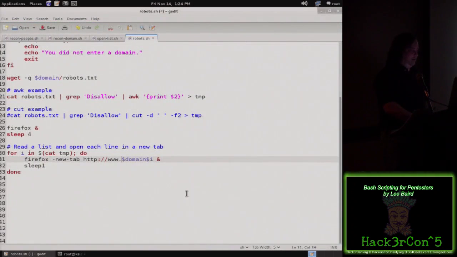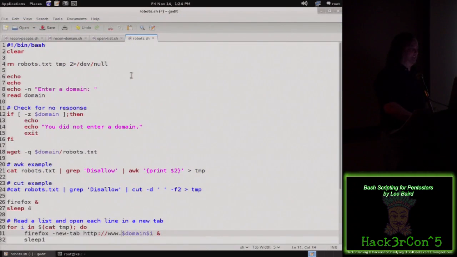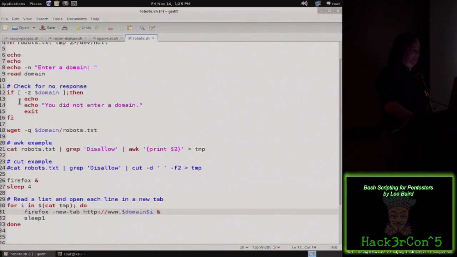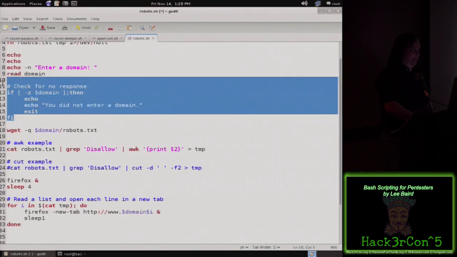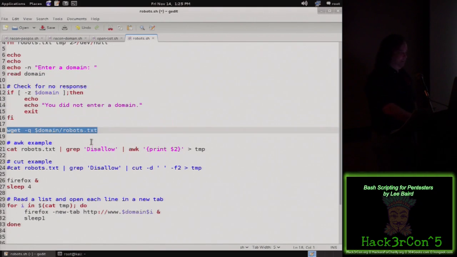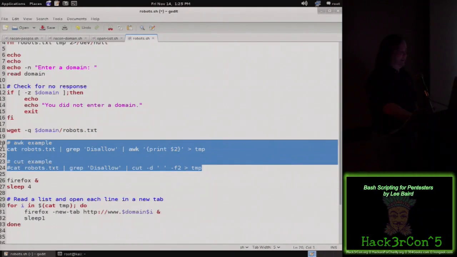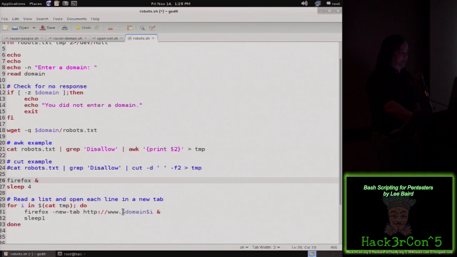Again, we're just rehashing code. The only thing new here was the wget. We learned two different ways to parse a file, one using awk, one using cut. And we also learned right here that you can jam two variables side by side.